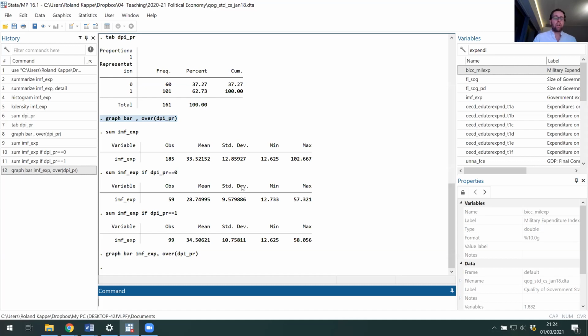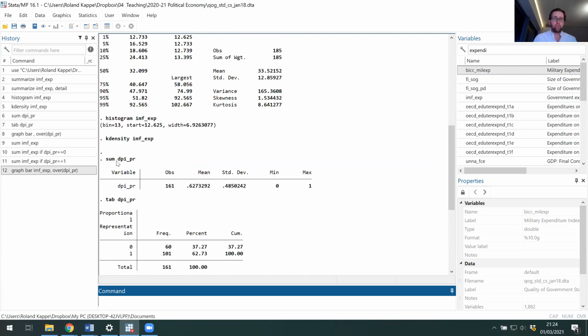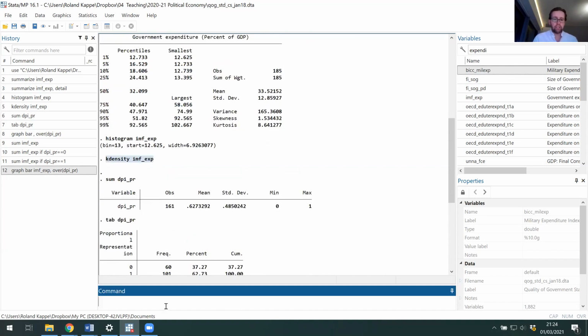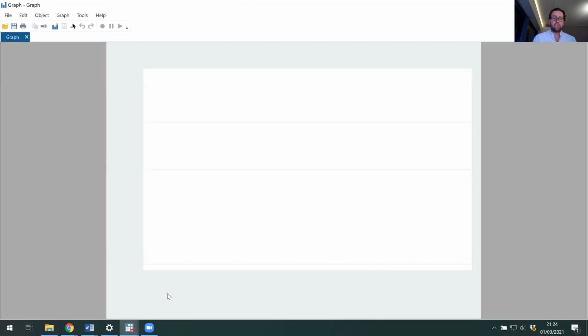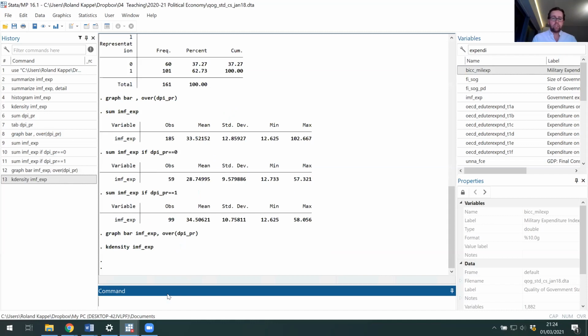Maybe one more thing to show you: we used the kernel density estimator, which was this weird thing that gave us a smooth distribution, basically, right? We used this before here, kdensity IMF EXP, which gave us a smooth version of the distribution of government spending. But what we can do now, since we've learned the if command, right, this if condition, is do it only for certain cases if certain conditions hold.